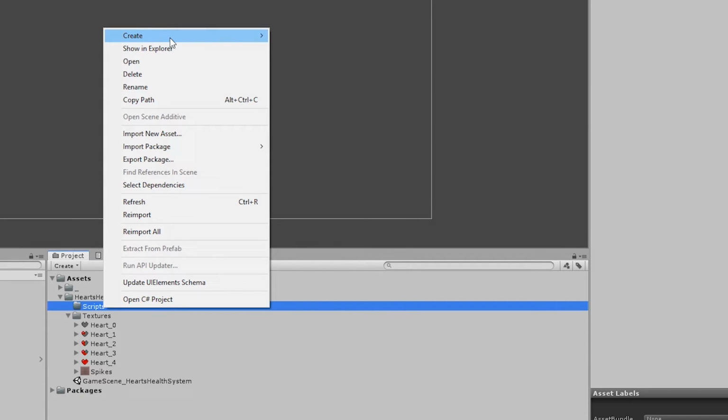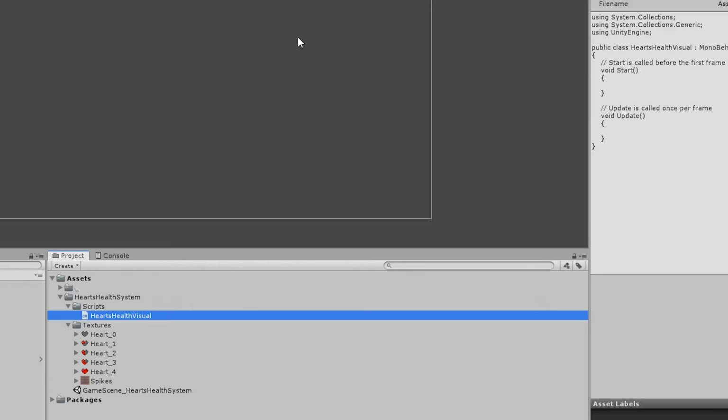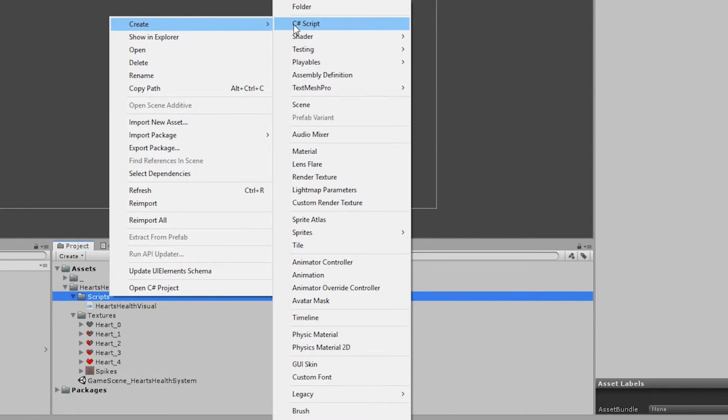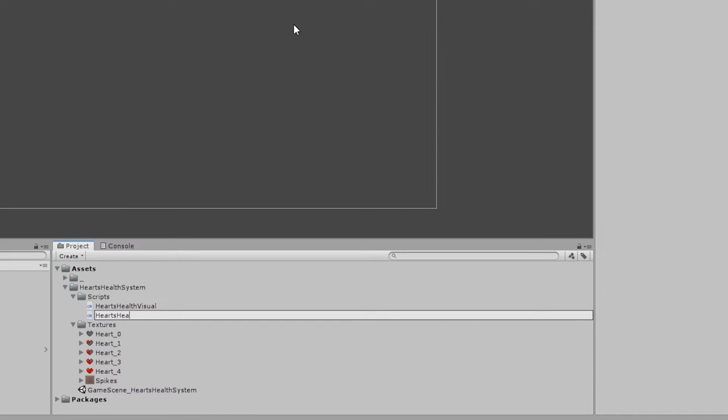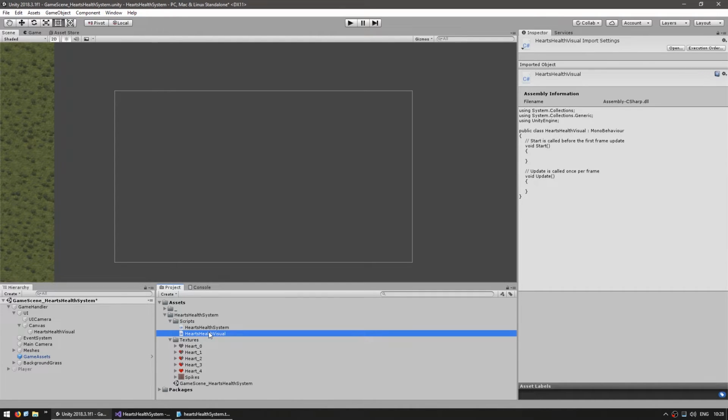So we make a new C# script. This will be the heart's health visual. Let's drag it onto the game object. And then we're also going to have another script. This will be the heart's health system. We're doing 2 separate scripts to keep our code nice and clean and organized, so we have the logic in one place and all the visuals in another. So first, let's start off by just setting up the visuals. So let's open up the heart's health visual.